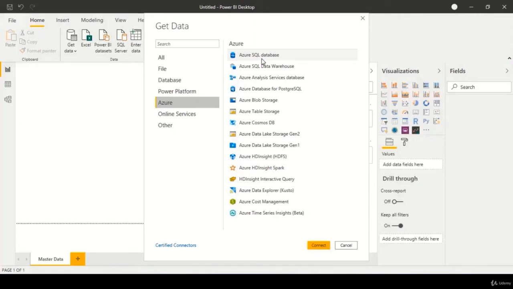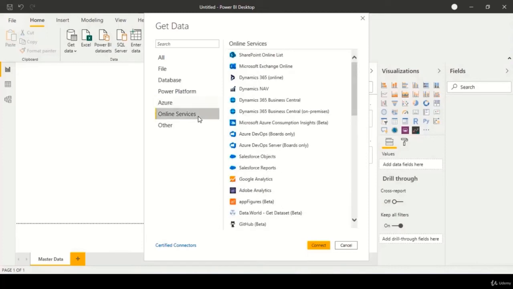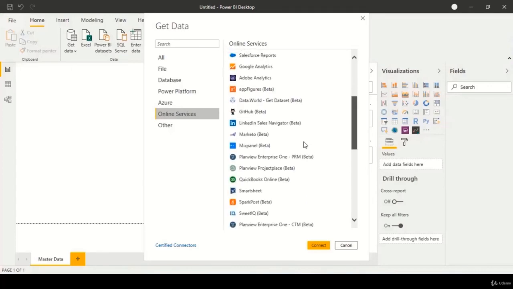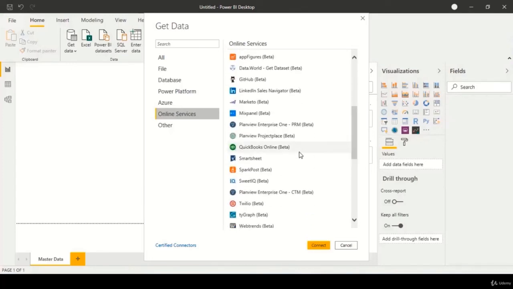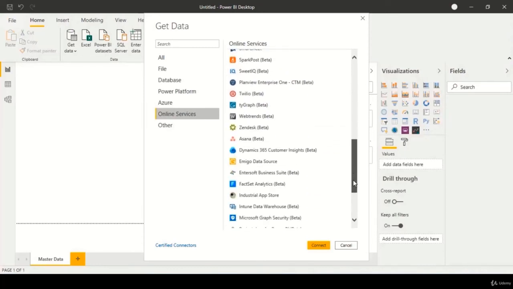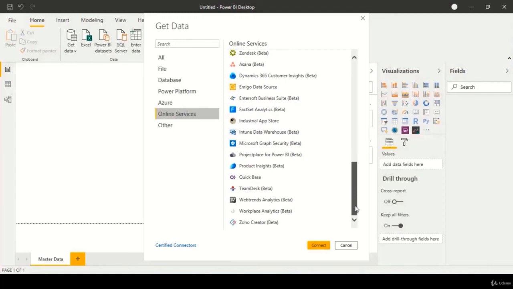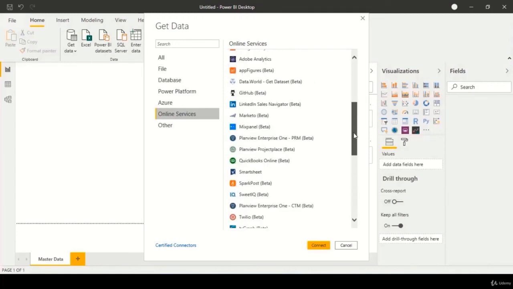Now the next question is, will Power BI support a third-party tool? The answer is yes. For that, you have to go to the next option, which is Online Services. Here you can see that you can connect to Google Analytics, Adobe Analytics, etc. So you can see that on a single platform, we can connect to both Microsoft and other third-party tools. GitHub, Smartsheet, MailChimp, so many options are available for you to connect to. While staying within Power BI, you can easily connect to all these online data.